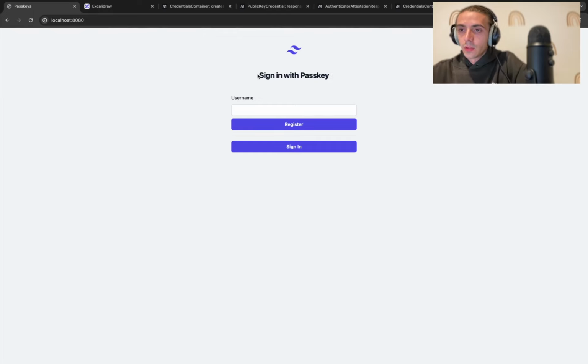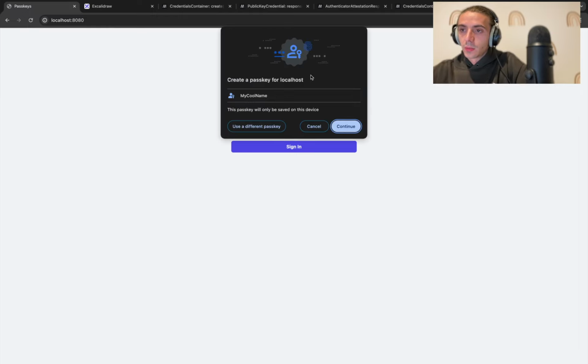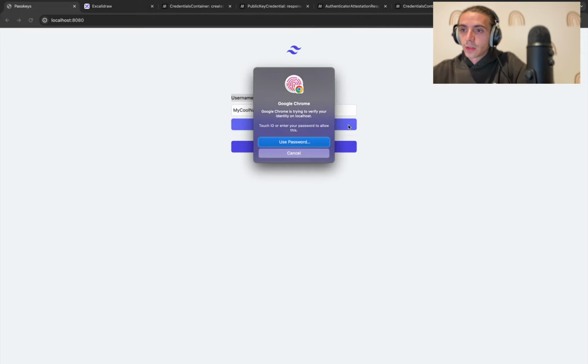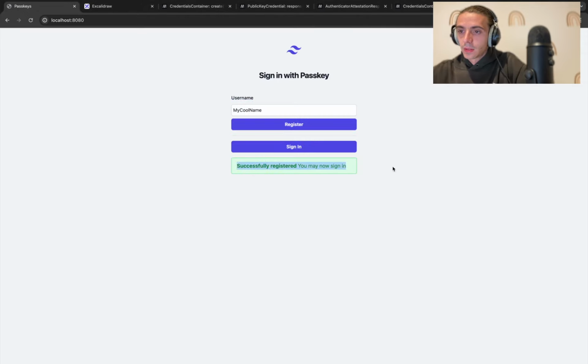I have a quick demo of a website that I built just to learn how to use passkeys. And what I can do is I can register, and when I register, I just provide a username. I don't provide any password. And I click register, and then this will be saved in my Google Password Manager. I say that's okay, and then I authenticate, and then successfully registered.